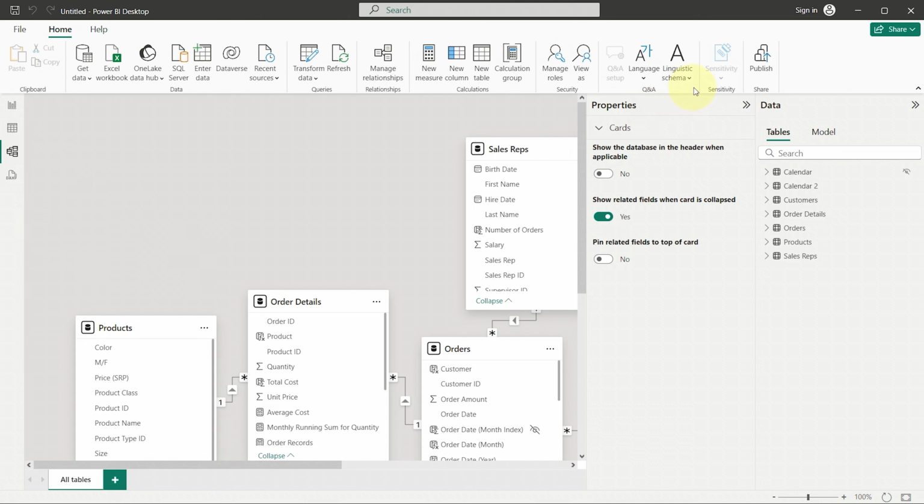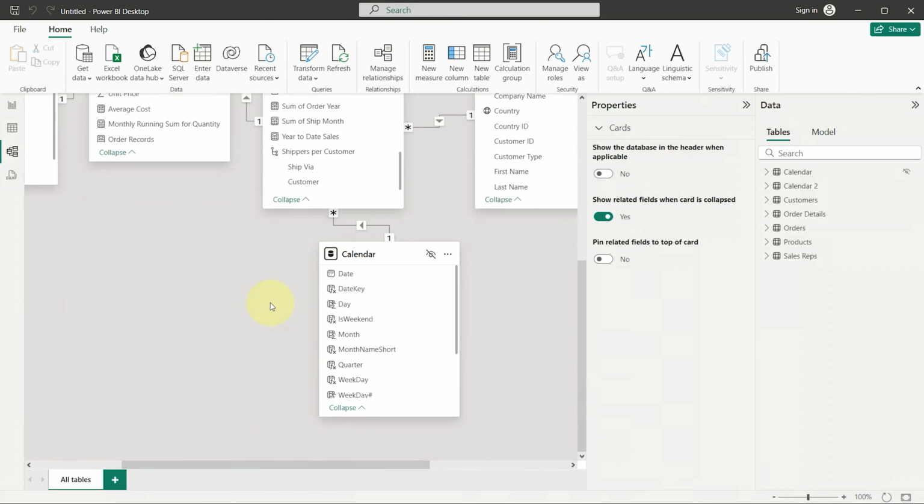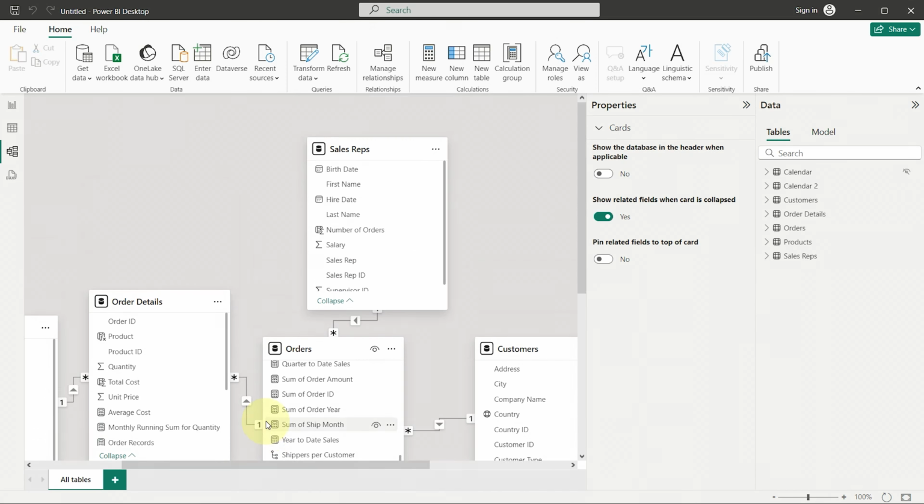And that's it for this tutorial. Knowing when to import data versus when to connect to data can optimize your performance in Power BI.